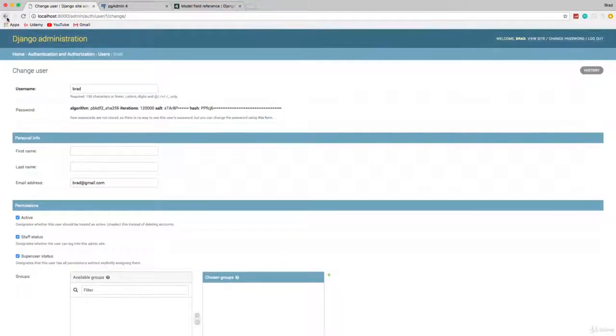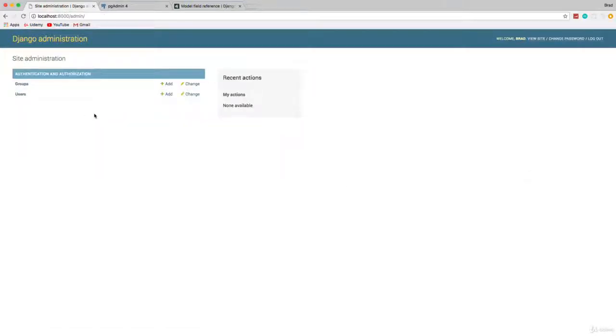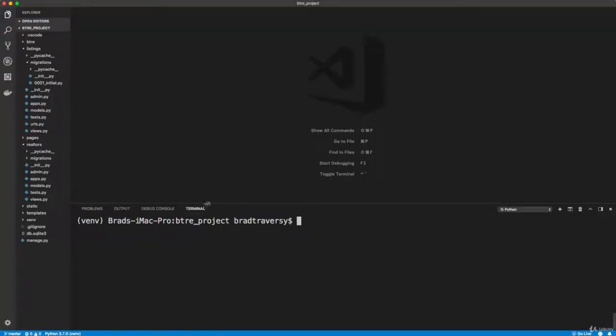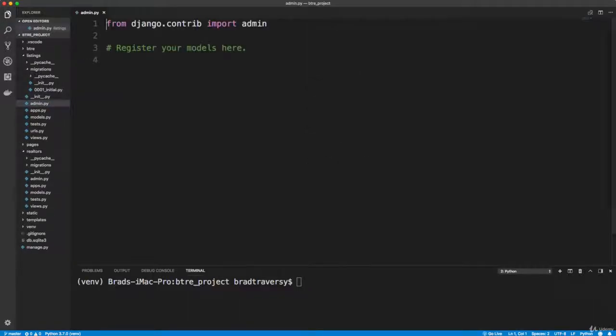Okay, so that's that. Now, obviously, we want to be able to add listings. We want to be able to add realtors and stuff like that. So in order for that to happen, we need to go to our code. And let's go to listings. Okay, first we'll go to the listings folder, and we want to go to admin.py. Okay, so this is basically where we can customize admin stuff for the listings app. And I want to register the listing for the admin area. So we need to do that here. It says register your models.